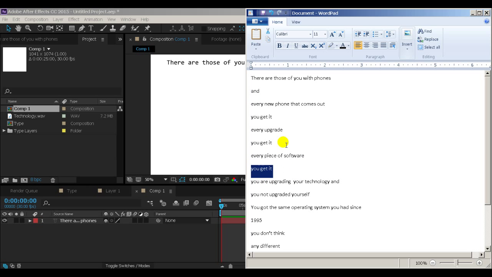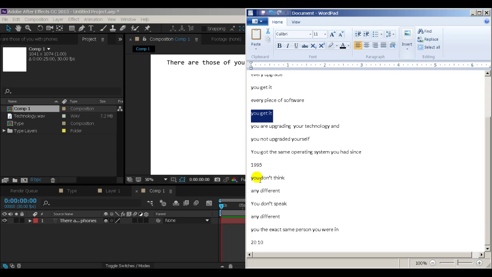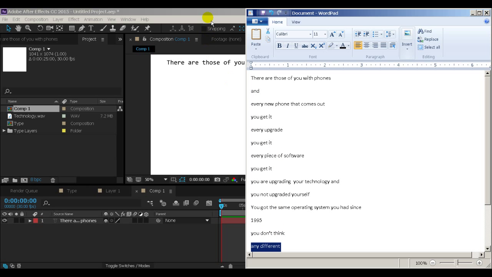So I'm trying to isolate these areas where I can emphasize different things. I can pull these out to emphasize the words "you get it." Even down here it says you don't think any different, you don't speak any different. I pulled those out so that I can double back and reuse these multiple times.